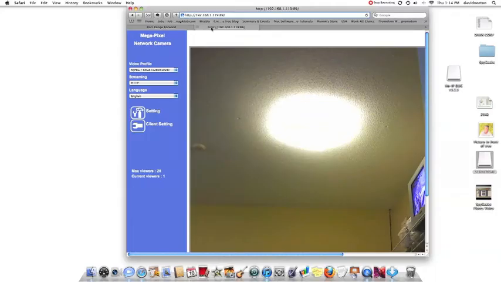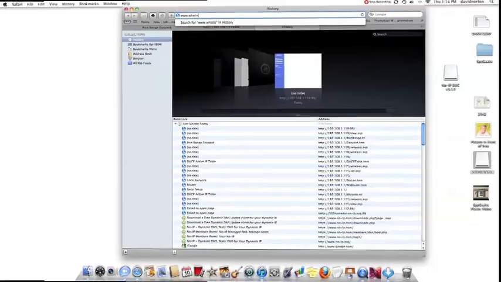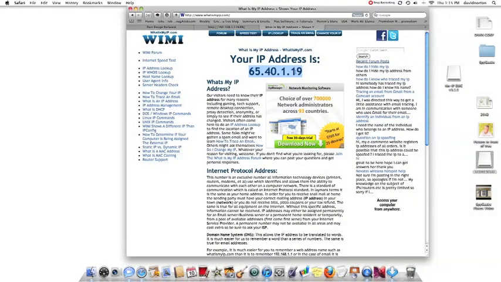To access your camera, you will need to know the external IP address of the camera. You can check your external IP address at whatismyip.com. This number here will be the number that you would use to access that camera from anywhere that you're online. Now, this is a static IP address that we pay for.